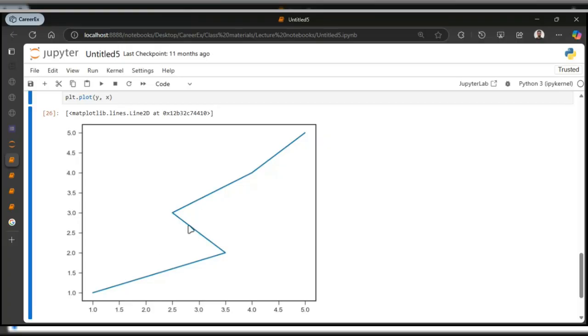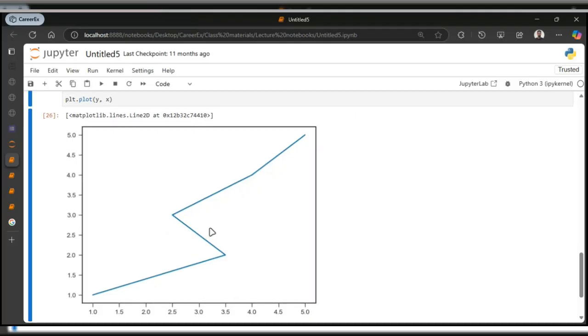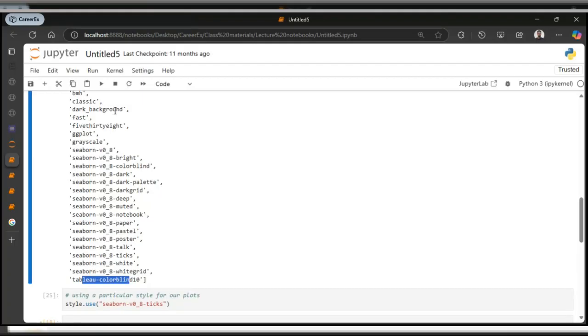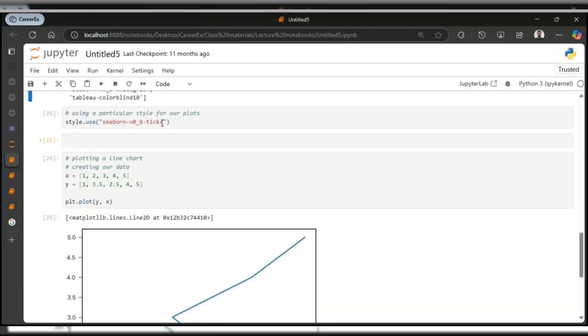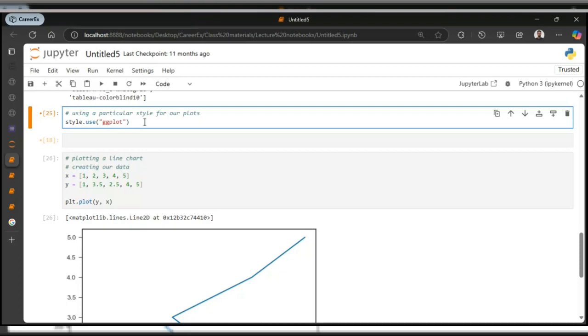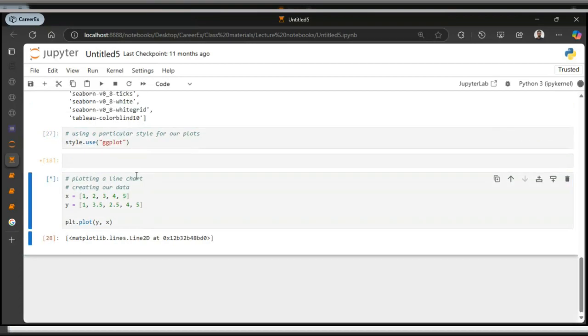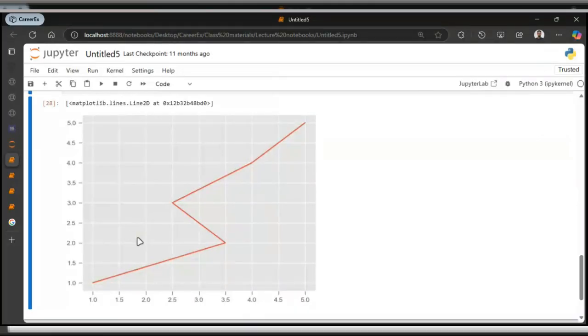All right, so depending on the style, your charts would look different. I feel this Tableau color blind and this dark background are basically similar styles. But the one I like the most is ggplot. So come here and change it to ggplot, and then run this. You can see how it just formatted the graph and made it look actually nice. So this is the bare minimum you can have.